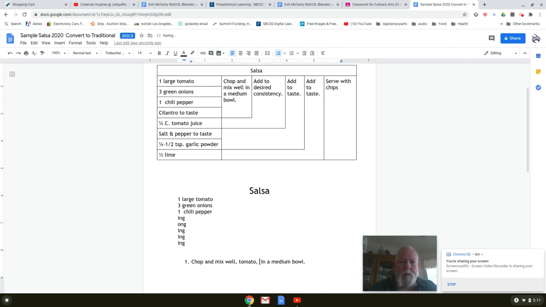Tomato, green onions, chili pepper, and cilantro. Chop and mix well tomato, green onions, chili pepper, and cilantro in a medium bowl. Now the reader knows exactly what they're supposed to chop.